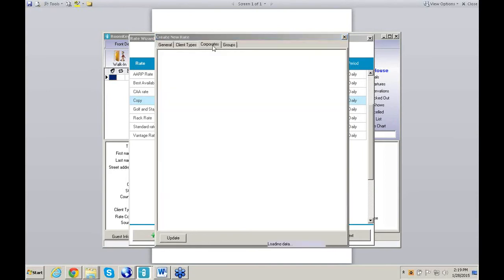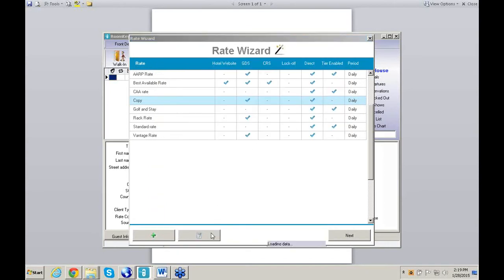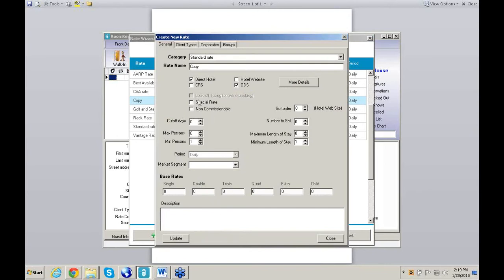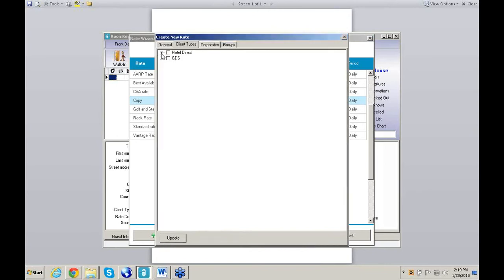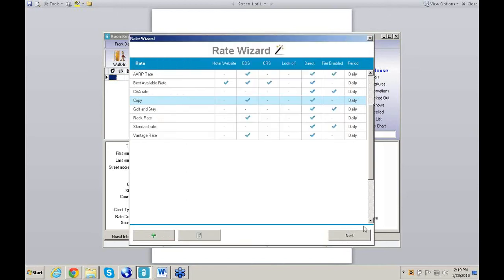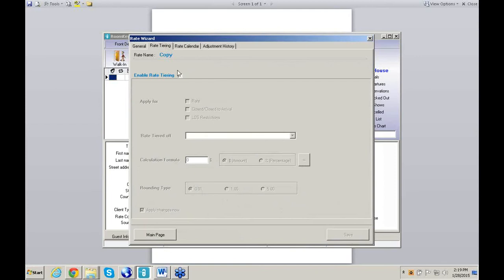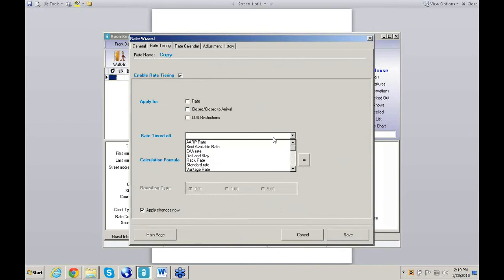Create my rate. Go in here, and this does rely on me having the companies built already, I would need to go in here and select my company, but we'll discuss companies in the next session. I'm going to actually make it visible to leisure guests. So my client type would be my independent or my leisure guest. And now when I go through and take next, I'm going to use my rate tiering, and I'm going to tier this off of my standard rate.